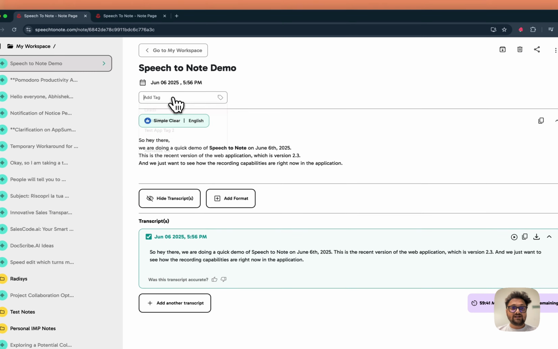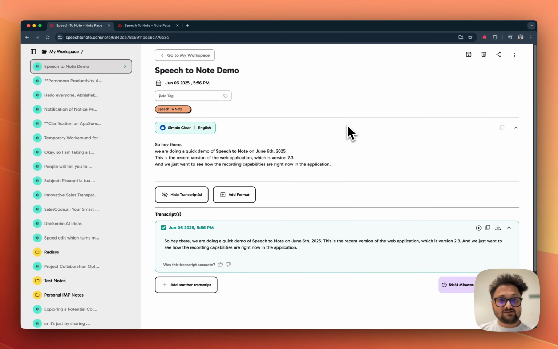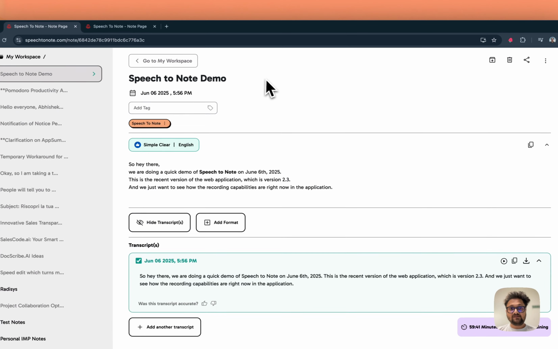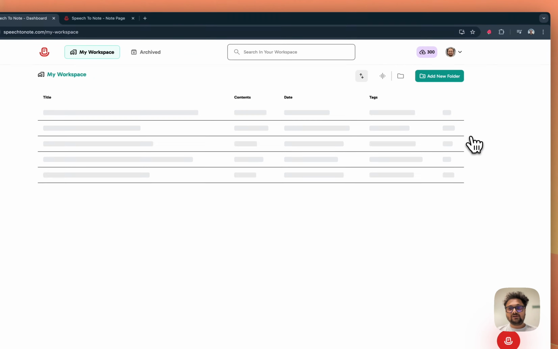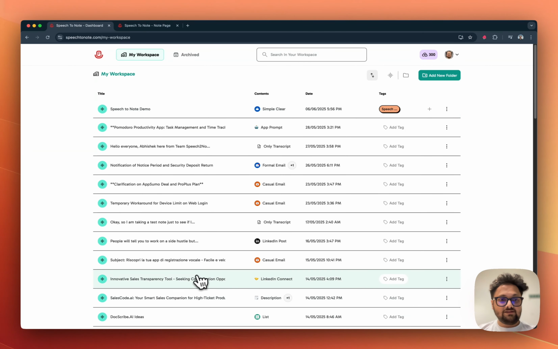You can also go ahead and add tags. We haven't taken that away. So for example, I can go ahead and add the Speech to Note tag. And if you go back to the workspace UI, you would be able to see those tags directly here in the application as well, right?